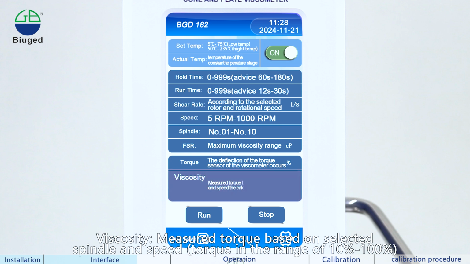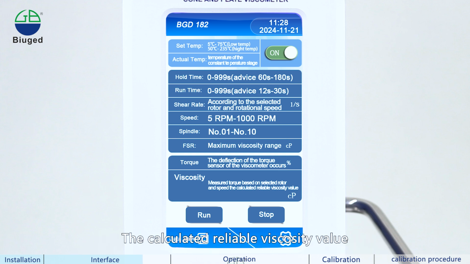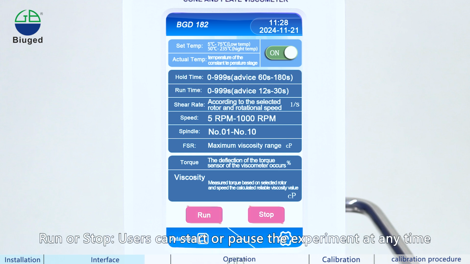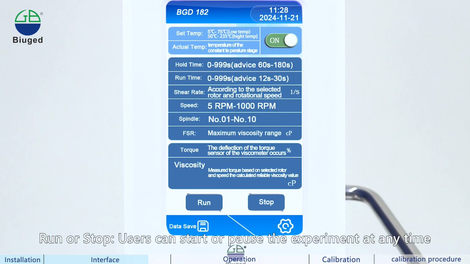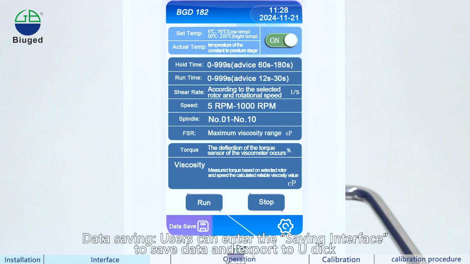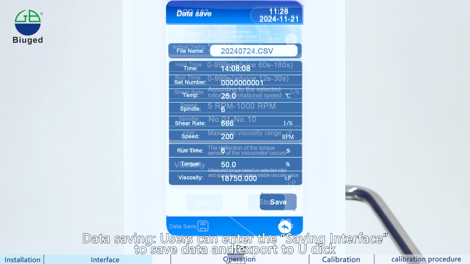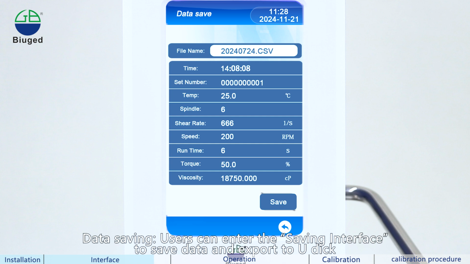Viscosity. Based on the measured torque with the selected spindle and speed, when the torque is in the range of 10% to 100%, the calculated viscosity value is reliable. Run or stop: users can start or pause the experiment at any time. Data saving: users can enter the saving interface to save data and export to a U-disk.